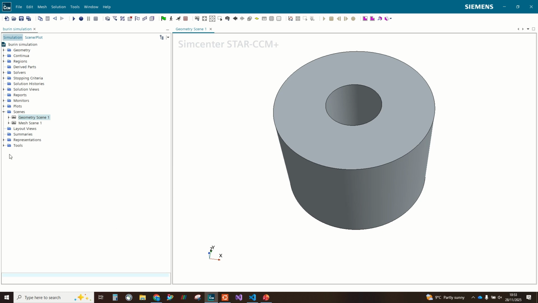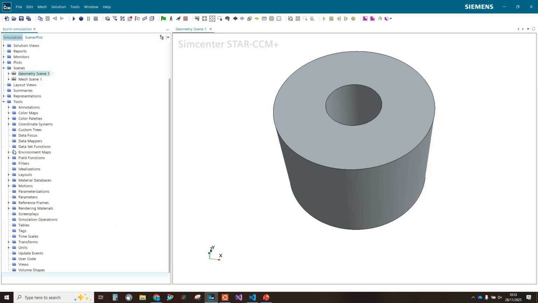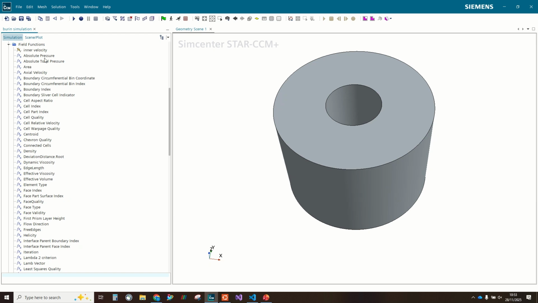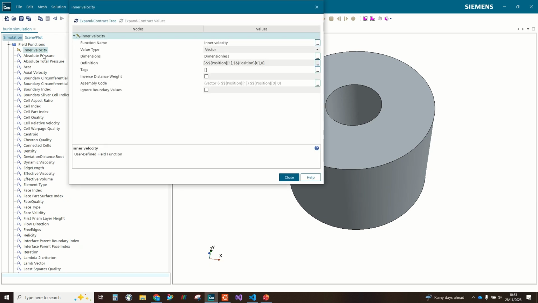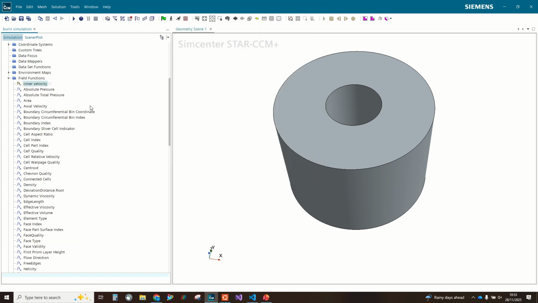Hi, I'm Nathan, and in today's video I'm going to be taking you through how to do conditional field functions in STAR-CCM. So this is to say, if a condition is true I would like this, otherwise I would like this other outcome. And today I'm going to be using it to create field functions for vectors, specifically velocity vectors.